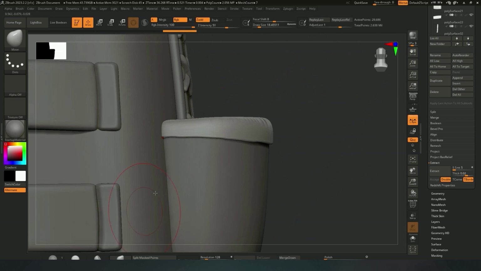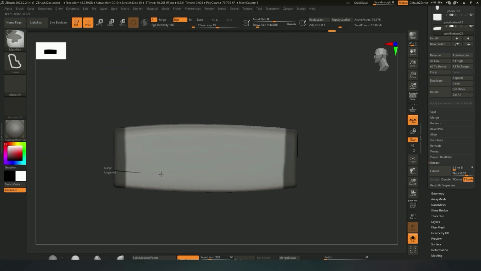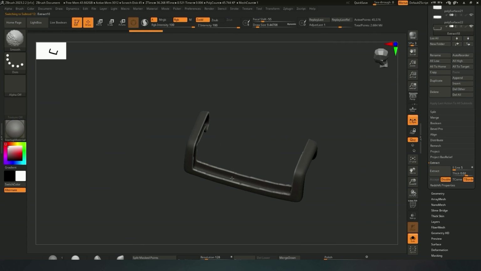We align the top edge of the pocket to make it more even. For this, I use the Move brush with a smaller radius. I create the same effect for all pockets so that they have puffy edges. Later, I can paint them in a different color and make the backpack more interesting.